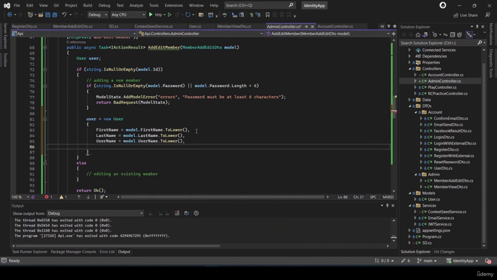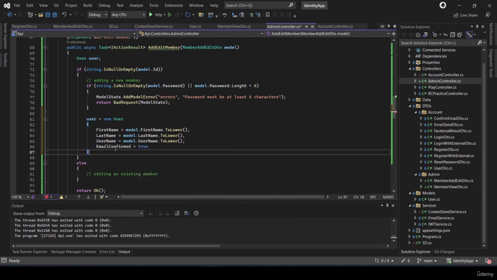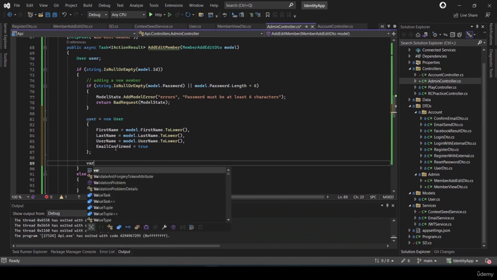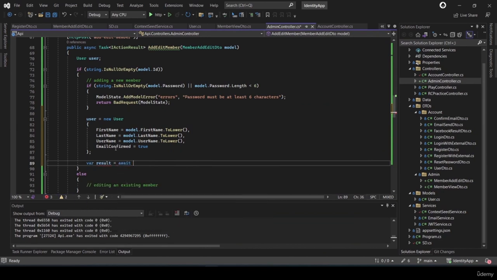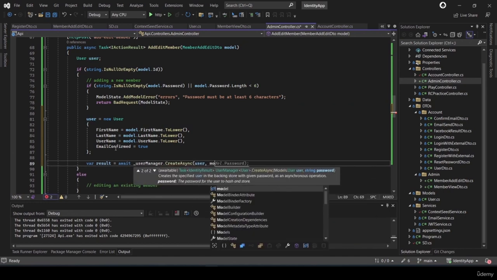And then we can have email confirmed, because admin is creating a member and the email address should be true. So we're not going to have any other problem if that member is trying to log in with their user account that admin has created. So that's why we are manually setting the email confirmed to true. And then I can have a semicolon. After here, I can have var result equals await user manager dot create async, and we can pass the user as well as model dot password.